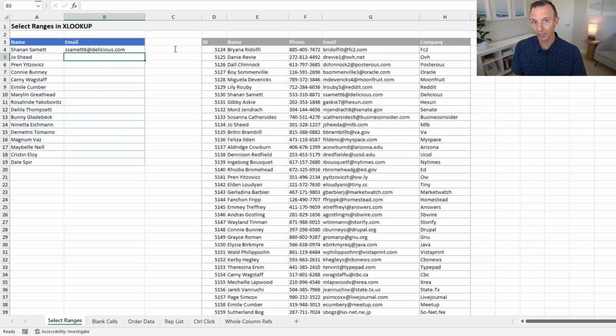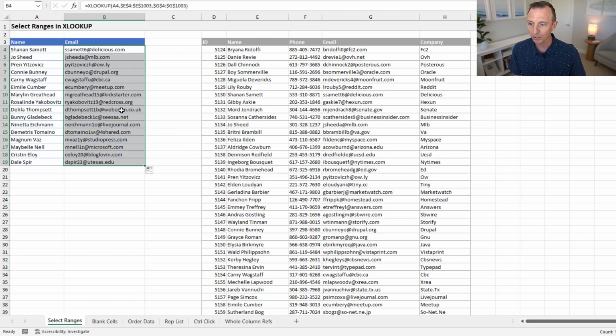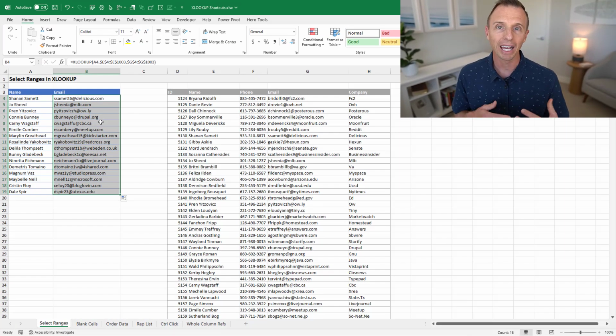I'm not using Excel tables yet, so my formula will not copy down. So I'll just need to double click the fill handle here to copy the formula down. And now I have my Xlookup formula in all the cells.